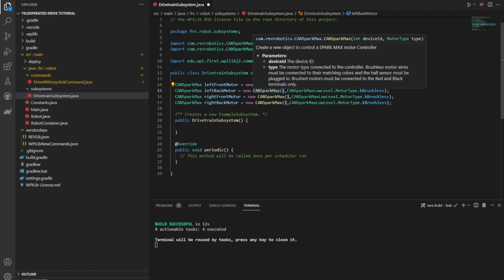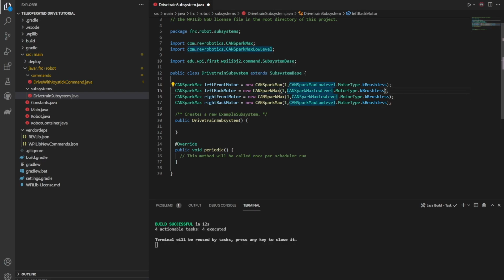So if you hover over here, you'll see that the constructor for this takes in a device ID and a motor type. So you can't actually have the same device ID number for different motor controllers, because essentially what you're saying then is, regardless of the name of the object, you're just controlling the same motor. So we'll name this 1, 2, 3, and 4. And in my case, I've already looked up the CanSparkMax identification tool, and I've already just set them to 1, 2, 3, and 4 for simple purposes.